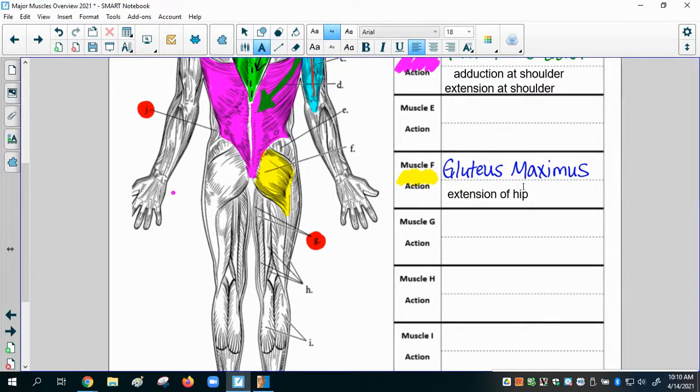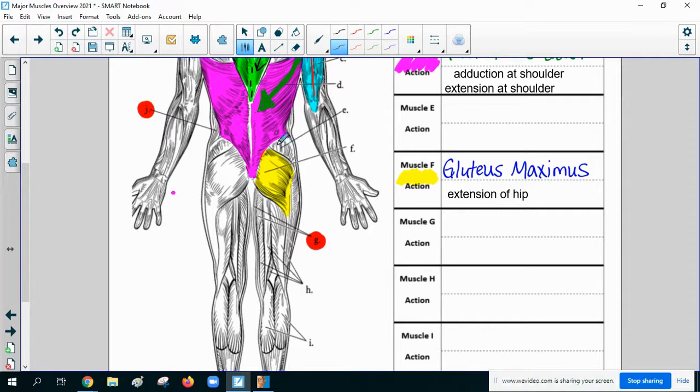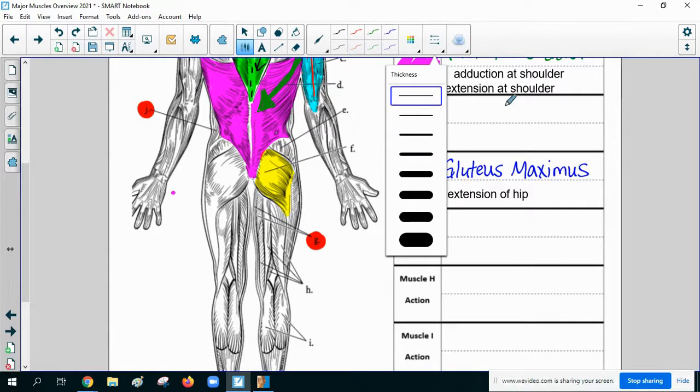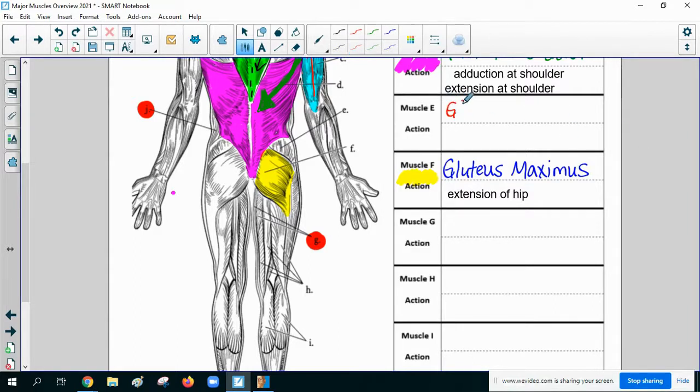Gluteus Maximus is actually active in a couple of other movements of the leg, but its primary action is extension of the hip. Now that we've done muscle F, we can move backwards to muscle E. This is another gluteal muscle, the medium-sized gluteal muscle. So we'll start again with Gluteus Medius, telling us it is the middle-sized or medium-sized butt muscle, and then what we can't see is there's a Gluteus Minimus as well.